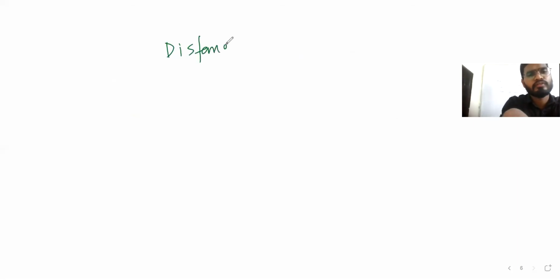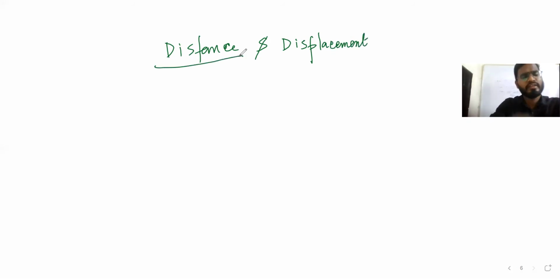Fine. Now we are going to do distance and displacement. Let's see. Really beautiful topic. We'll learn properly. What is distance and displacement? Distance is what? Let's see. We'll define distance. Distance is the total distance covered by an object. Total path length covered by an object is known as distance. What is the meaning of path length?